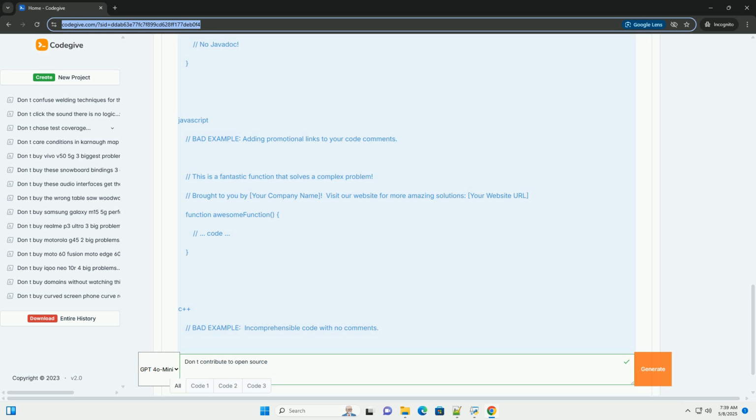4. When you're trying to promote your own agenda, marketing. Open source is not a free advertising platform. Submitting code solely to promote your company, product, or personal brand is unethical and will likely be rejected.